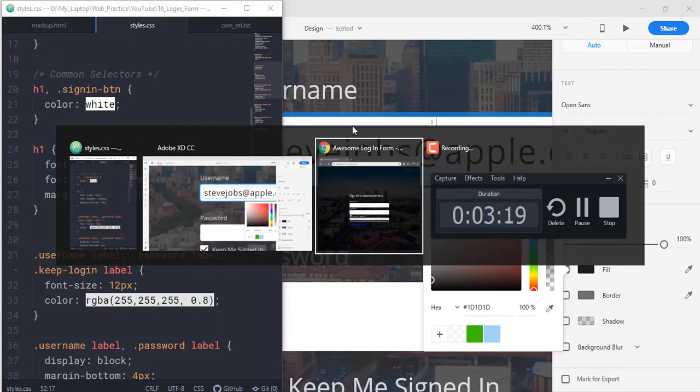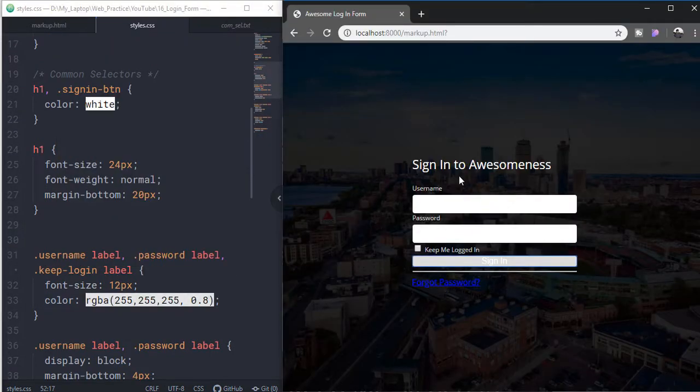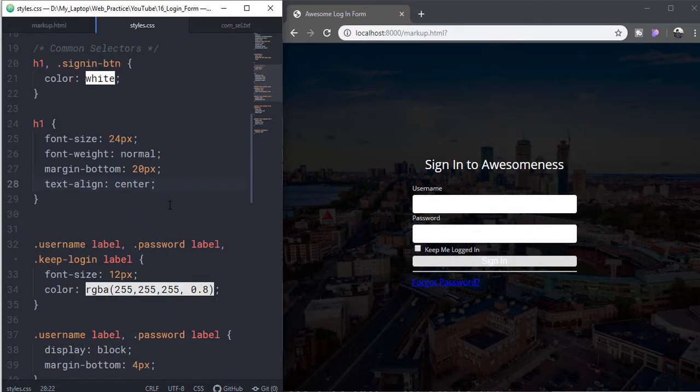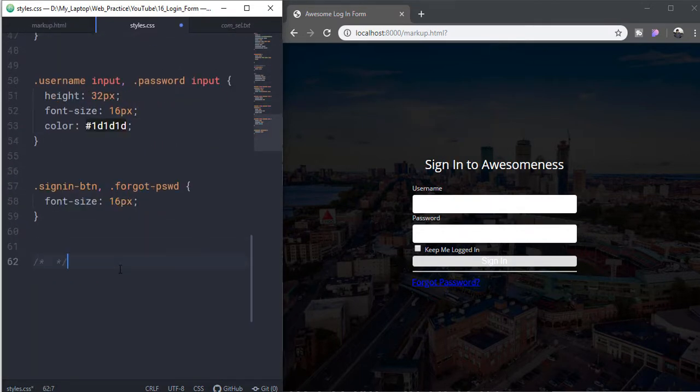1D. So let's see what we have got in the browser. Okay, so H1 needs to be, what's that property called, it's text align center. Okay, so now let's target that. Let's type here individual selectors.